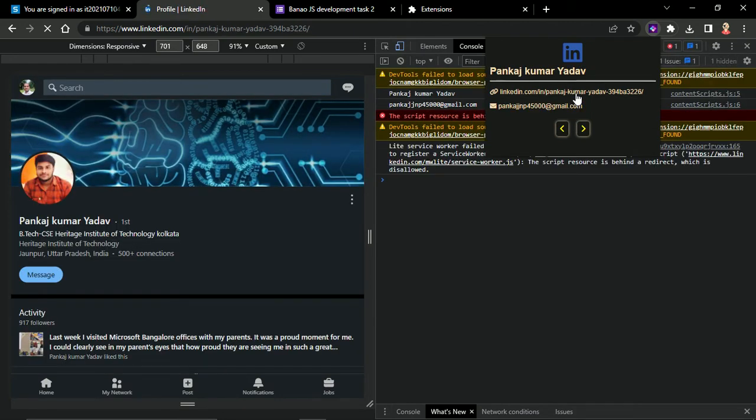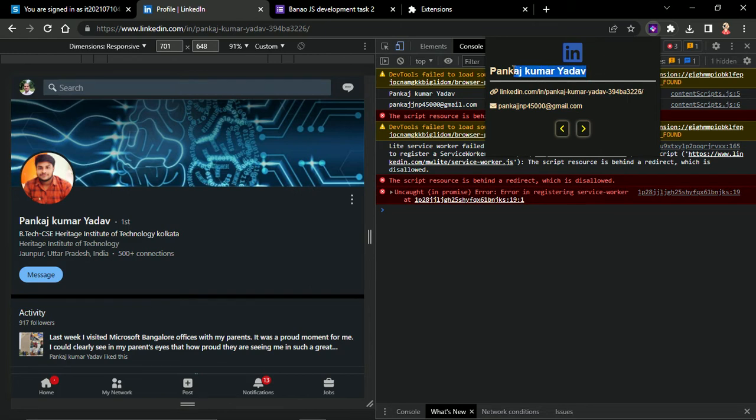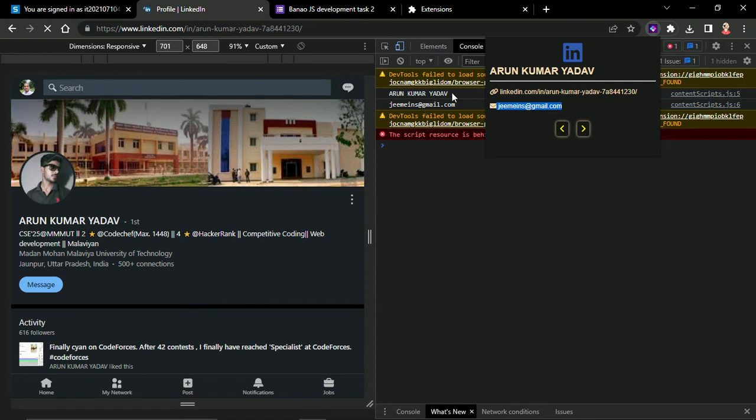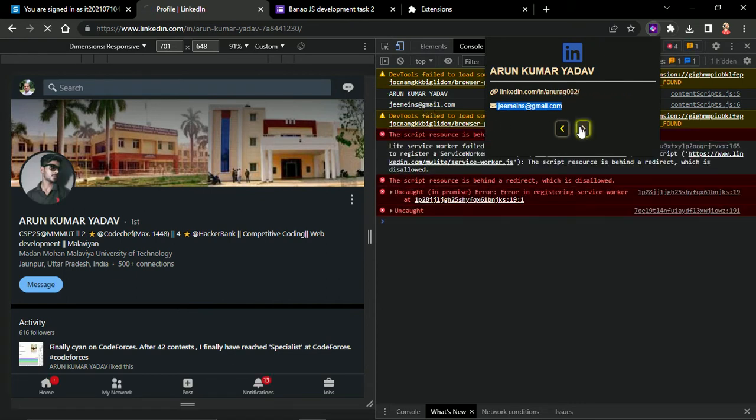Now we see it is successfully fetching the information, the name of the profile and its email address, into popup.html. Now check each one by one, and it's also console logging that information into the web page, name and email address successfully. So it's good.